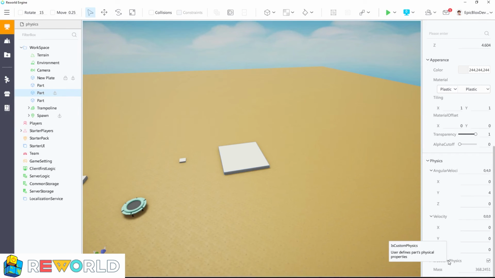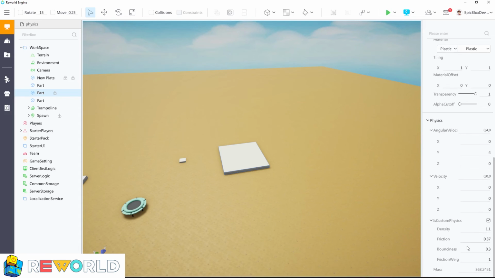Some of the other settings that affect the physics of your parts are how large your part is, shown here as mass. There is also an area to add your own custom physics settings. Simply expand the custom physics dropdown and you can change the density, friction, bounciness, and friction weight by changing the values here.